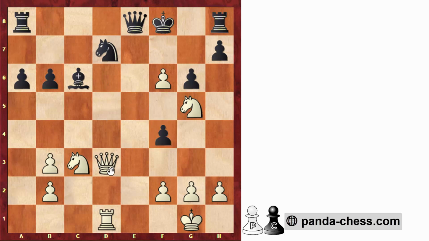For example, after black takes, queen to d6 and king to f8, here the simple move f7 will fork the queen and the king.